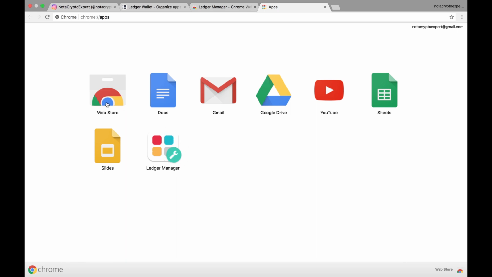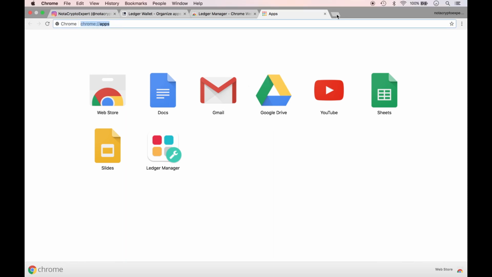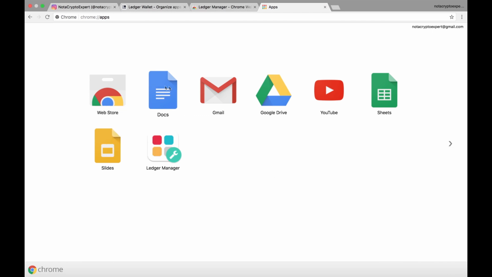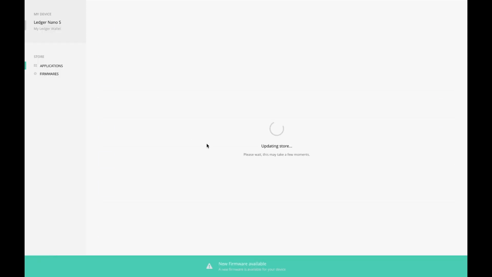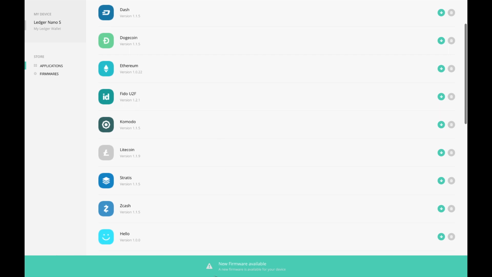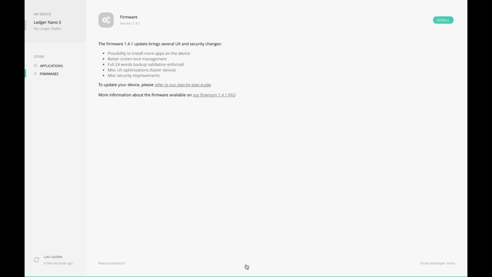If you are not sure how to get to your Chrome apps, if you type this into an address bar inside of Chrome, or paste it, it will open that up for you, and you can delete, or I think you can even rearrange apps. Yeah, rearrange apps. So let's go ahead and open up the Ledger Manager. And here I see that a new firmware is available, so I'm going to click on that.